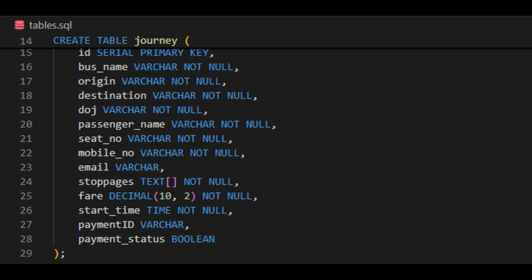Fare, the total fare the passenger paid. Start time, the start time or the pickup time of the passenger. Payment ID. The payment ID will be generated after the payment is confirmed by Stripe. Initially, this column will remain empty.